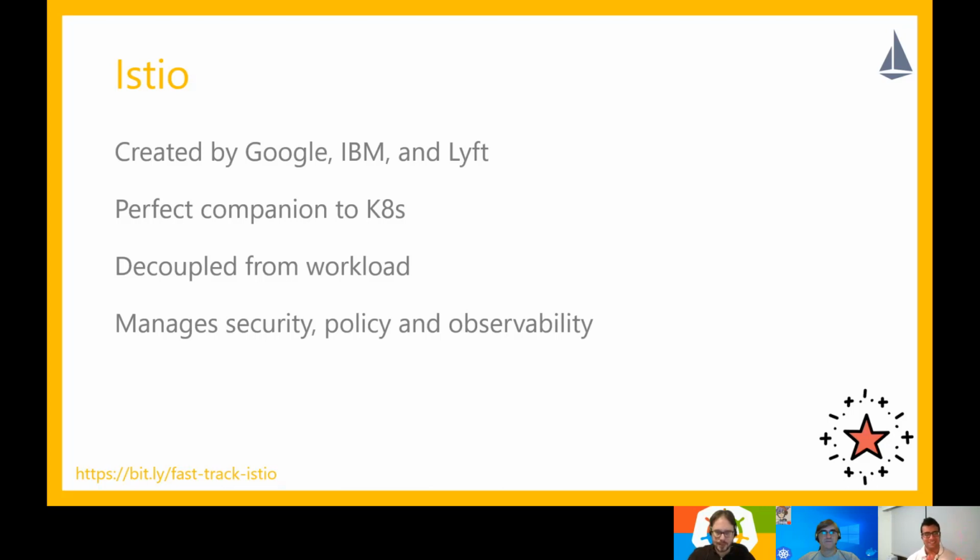Since Istio runs as a sidecar in parallel to your workload, it's quite decoupled from the actual workload. You can keep making and deploying new versions of your workload without worrying about many of the policies that Istio implements. Because of all the programming constructs that it has, it can manage security, policy, and observability for your applications independently of your application.